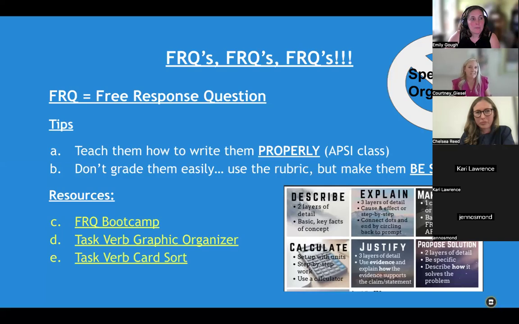Let's just start with a couple tips. Most importantly, you need to teach your kids how to write them properly. If you've taken your APSI class yet, I'm sure your teacher has talked to you about this. And if you've not taken an APSI class yet, you need to do it sooner than later. I'll talk a little bit down in my resources. I have some resources for you if you have not taken an APSI class, and how you can help teach your kids to write them.